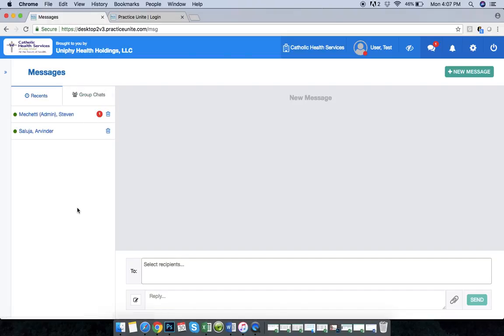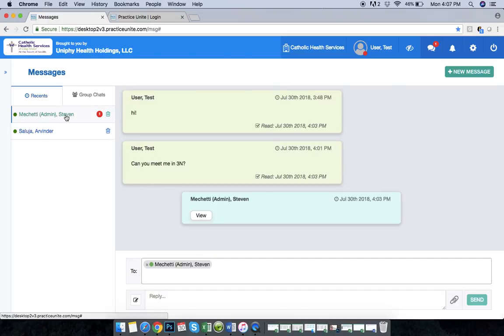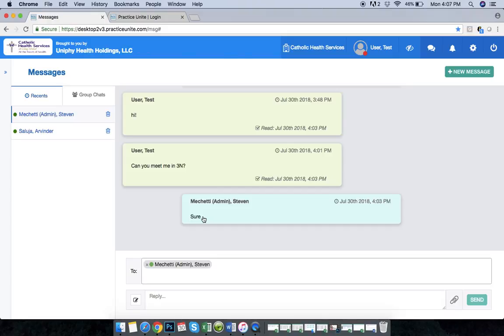So on the left-hand side of the messenger, you'll see the Recents tab, and these will be all your recent conversations, with the most recent one being at the top of the screen. If I want to go ahead and read that message that came in, I would look at the conversation that has the flag next to it, click on the person's name, in which my conversation will then open. If I want to view that new message that came in, I could go ahead and click on View.